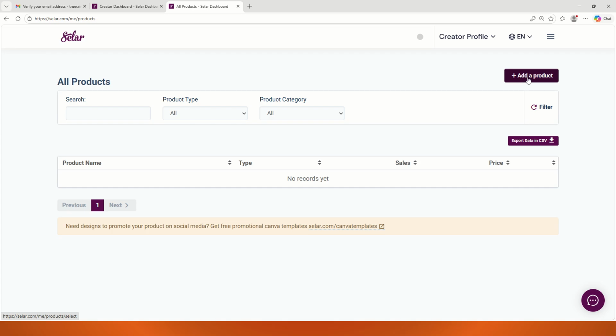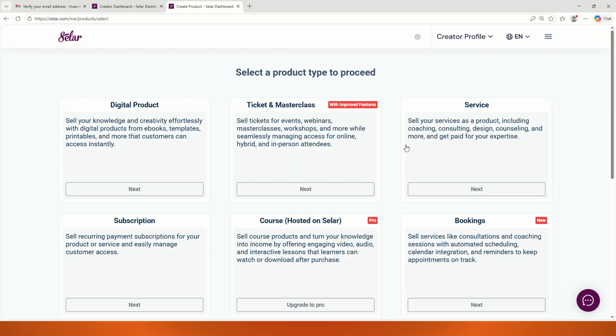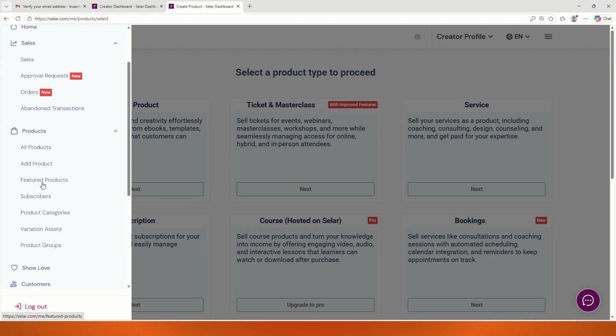To add products, you just need to click on add product, and it will take you to where you select the type of product that you want to add. Our focus in this lesson is going to be on digital products. So you select digital products, and you proceed. We're going to see how to do this later on in the video.